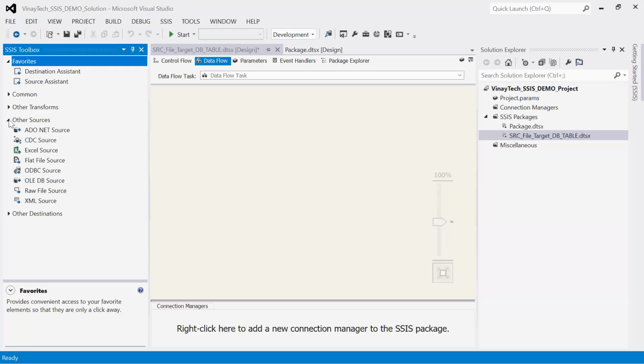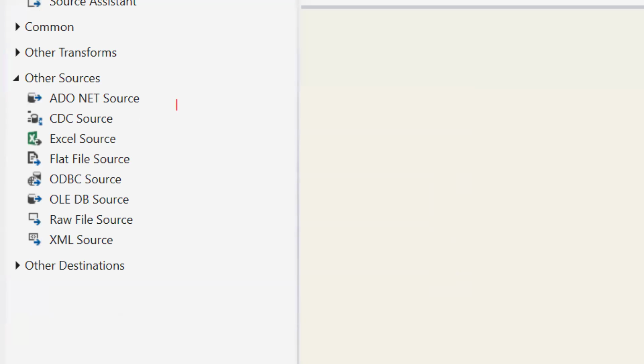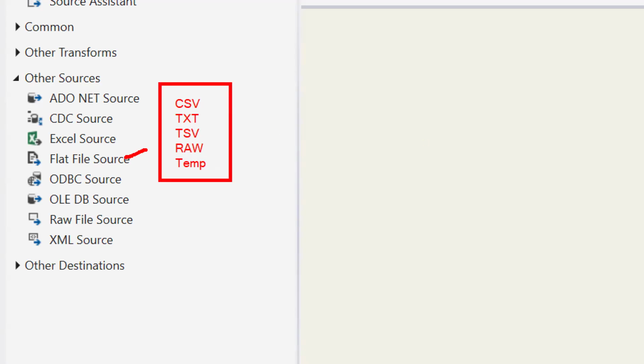For now, I just want a file. In interviews, they will ask you: what is the source component you take for CSV? What is the source you take for TXT? For tab separated value? For the raw file? For other files? Whatever the text related files are, these all are going to be handled under one single component called flat file source.